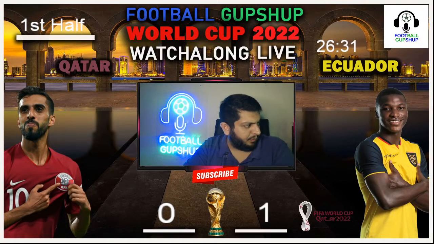Once again, the ball has been pushed forward, and Qatar once again trying their best to intercept and put the ball out. So Qatar nil, Ecuador 1. So things are getting interesting at this moment. 27 minutes into the game, Qatar nil, Ecuador 1. Once again, Ecuador pushing the ball forward. They have got the ball. Let's see what is going to happen over here. Once again, Ecuador on the ball, trying to push the ball forward. And right now, Qatar nil, Ecuador 1.